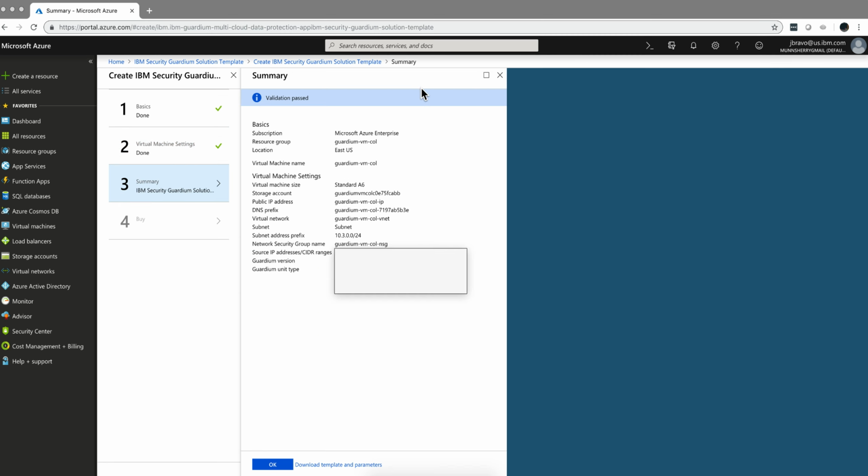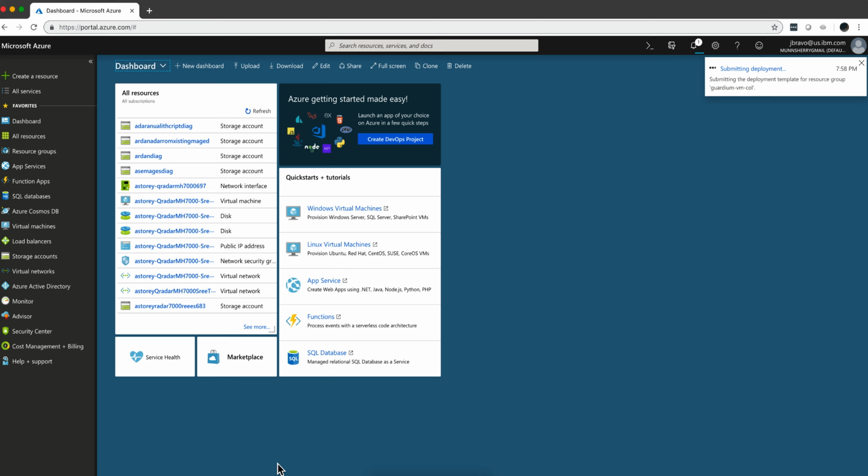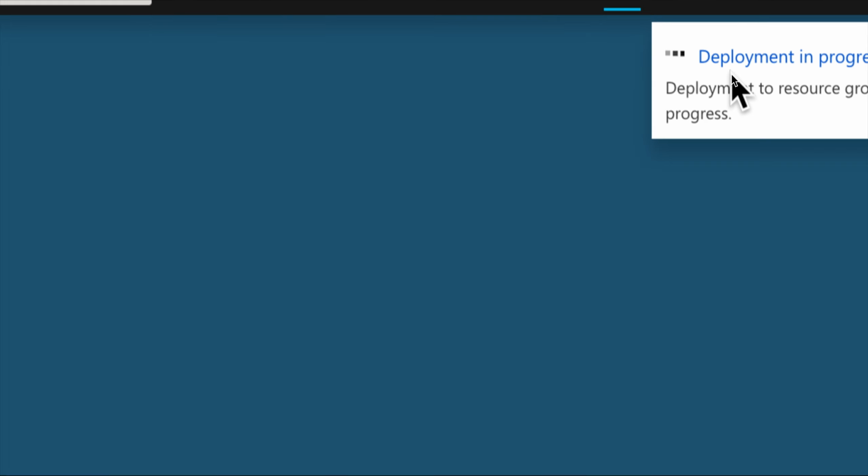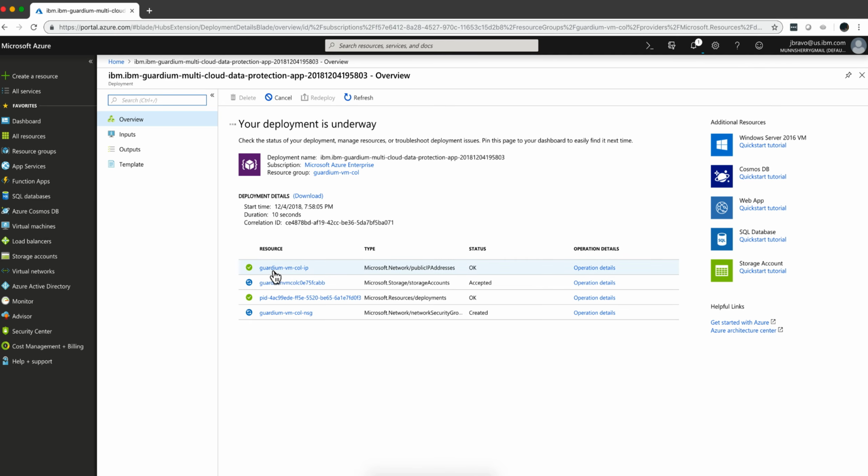So the validation has passed. I'm going to click OK and continue. Next, terms and conditions. If you accept them, click on Create. And the process begins. As you see here, there is a deployment in progress, and you can actually click here and see the details, and all these things need to come in green before you're ready.